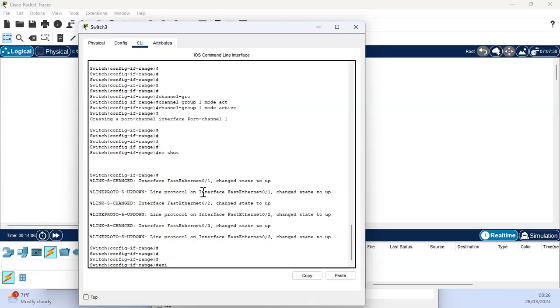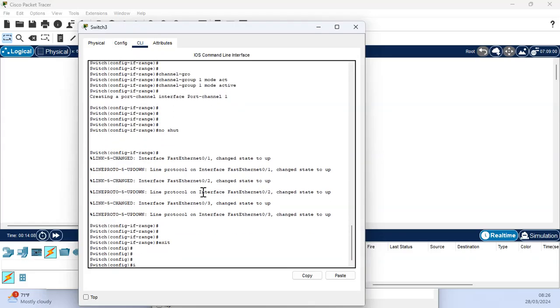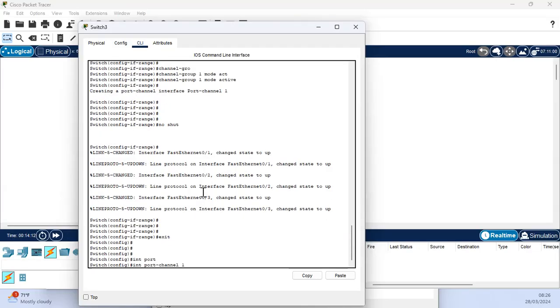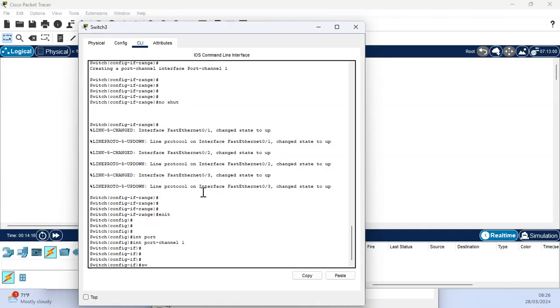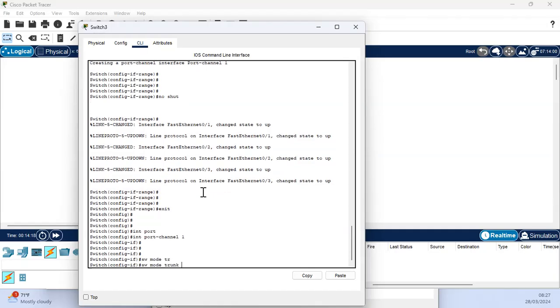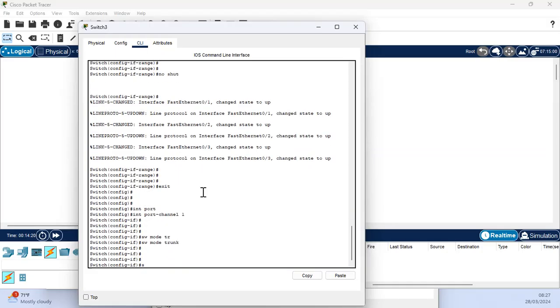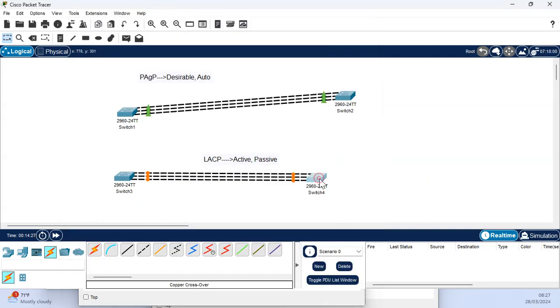Sorry, we exit first, then call the interface port channel 1, then switchport mode trunk. You can even allow VLANs, like the way we did in the previous one, but here we will not. Let me go to this other switch and do the same.